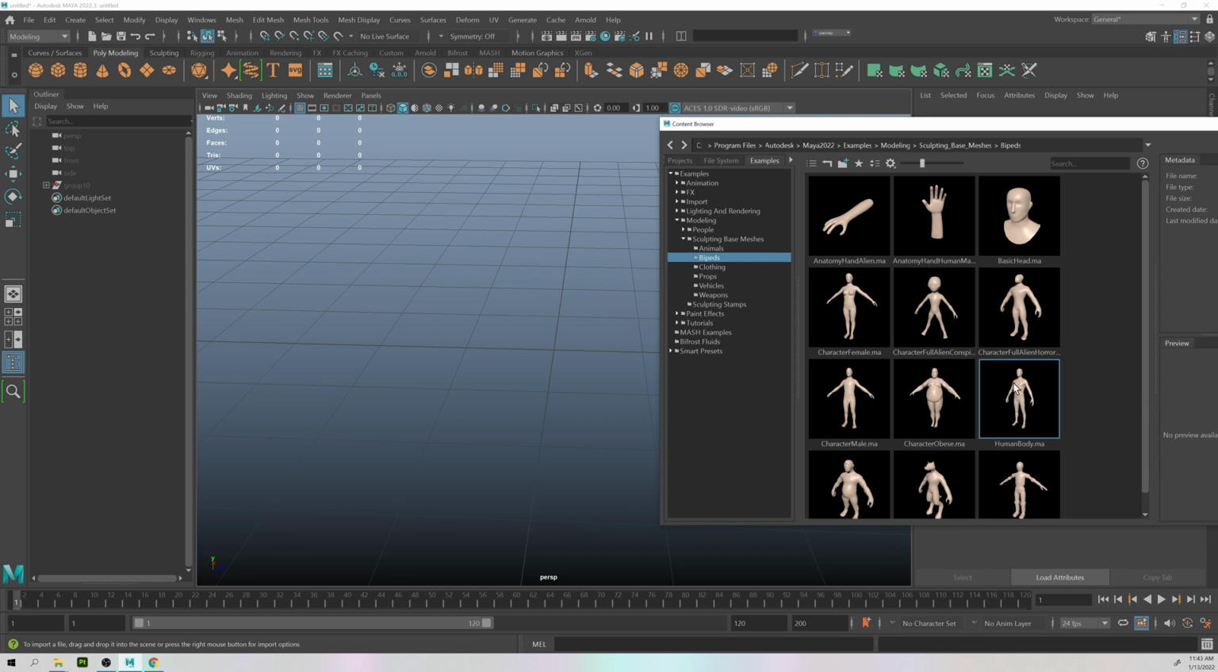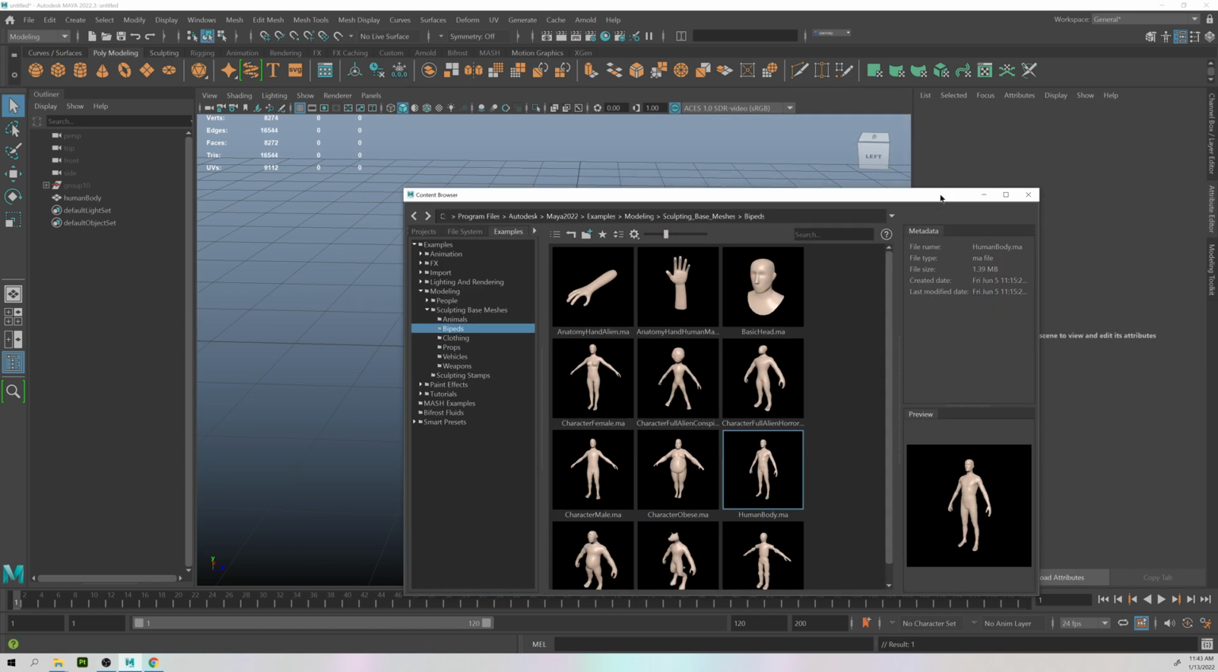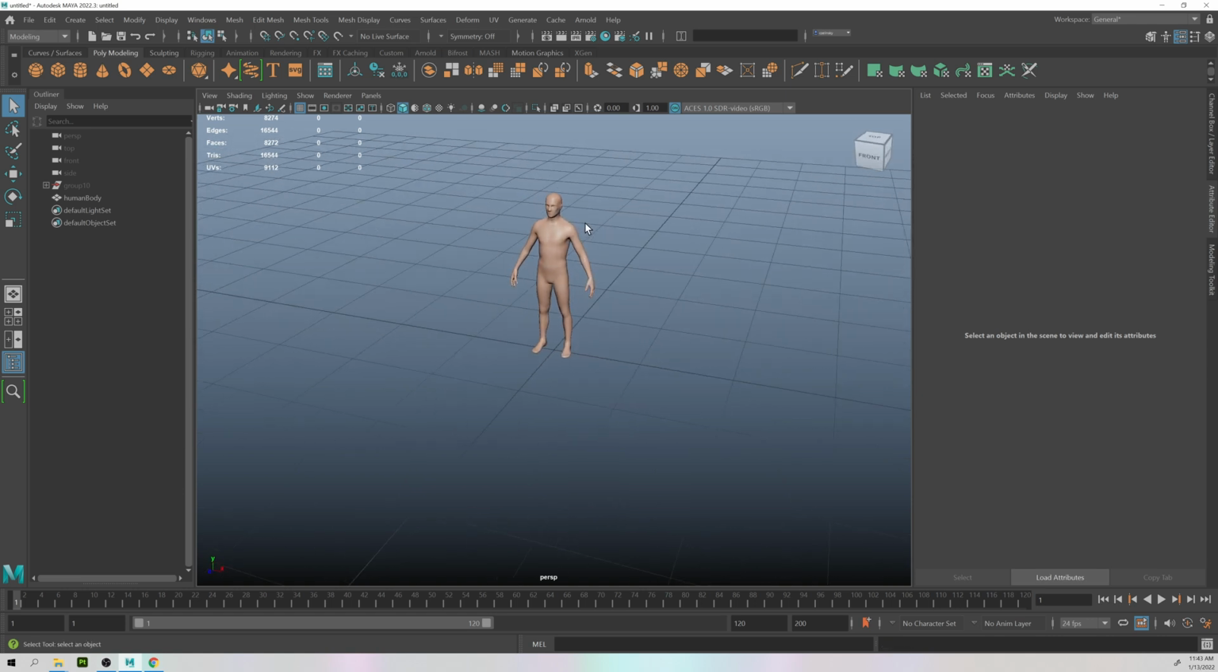I'm just going to double click on the humanbody.ma, and that will bring in an average sized human, and this can be very helpful when you're building your objects to make sure that they fit through doors or vehicles.